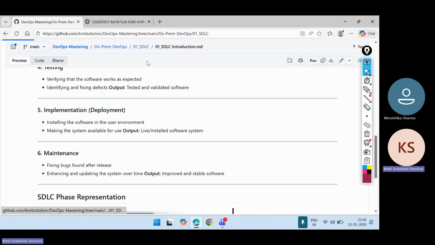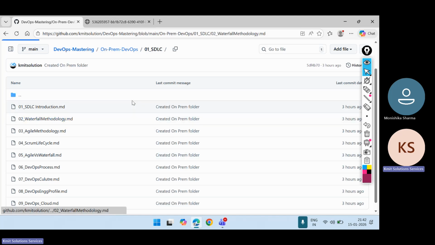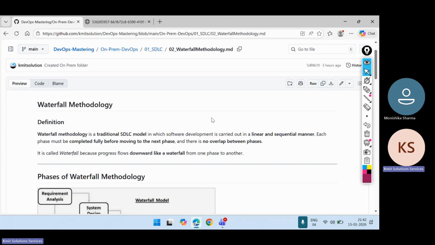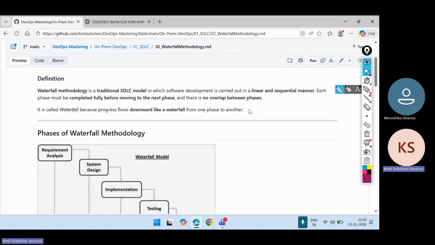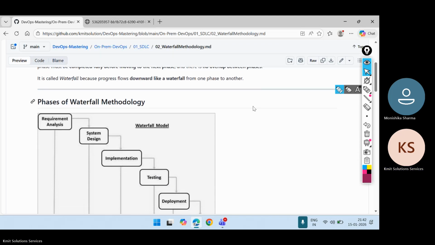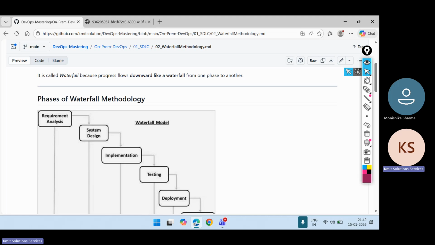Now, when the SDLC was there, from time to time there were different methodologies. The first methodology in the SDLC is the waterfall methodology. If you see how water goes down from a fall, it goes down like this only. That's why it is called the waterfall model. This is also called the sequential model, and this is the first or standard model for the SDLC, the waterfall model.